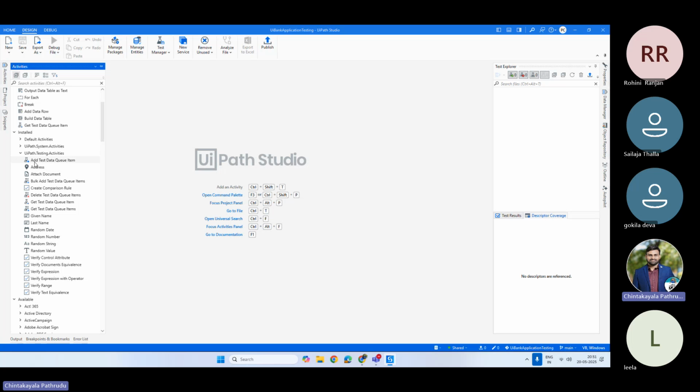And all these activities, if you see, are related to test automation only. This one is related to test data queues, which handle test data for concurrent parallel processing, and we will be discussing that. But mostly, if you see here, given name, last name, random date, random number, random string, random values. These are activities which help you generate random data for your testing purposes. It's a kind of synthetic data which you can use as part of your testing.